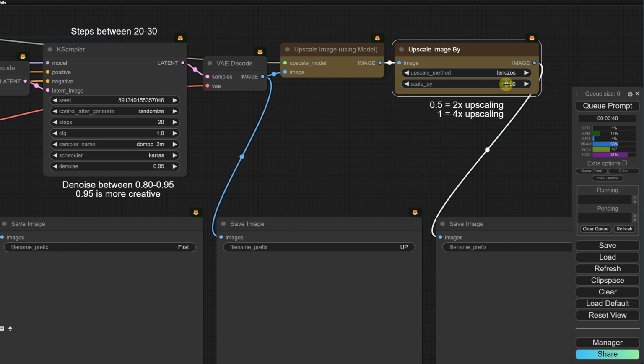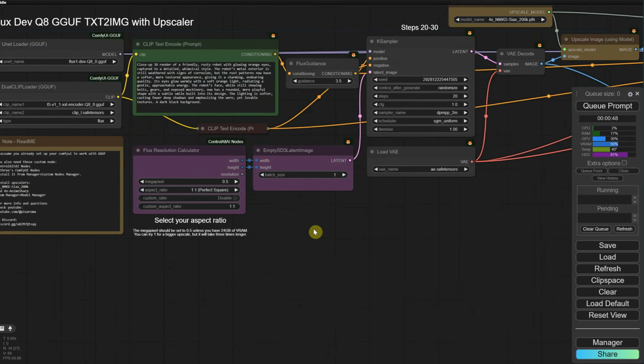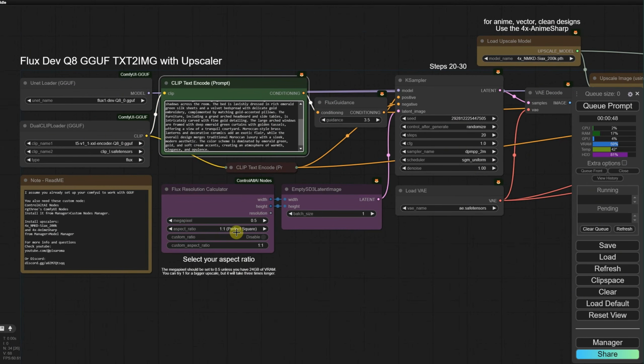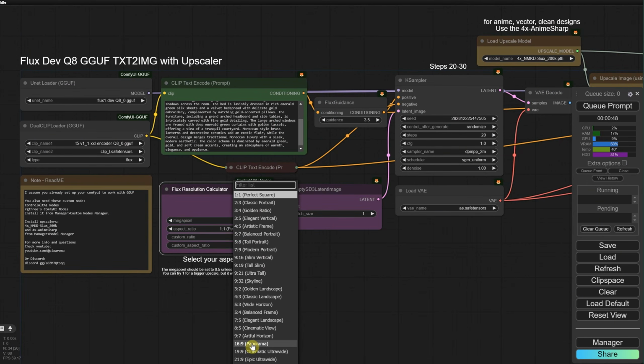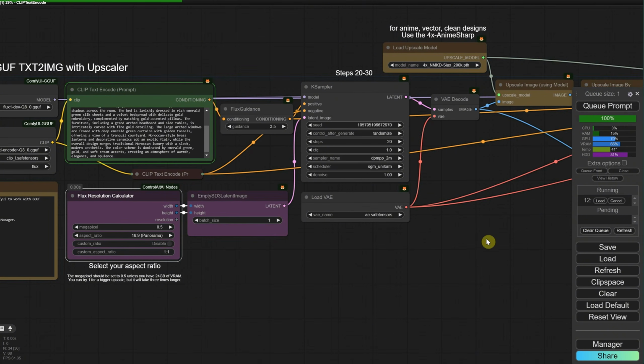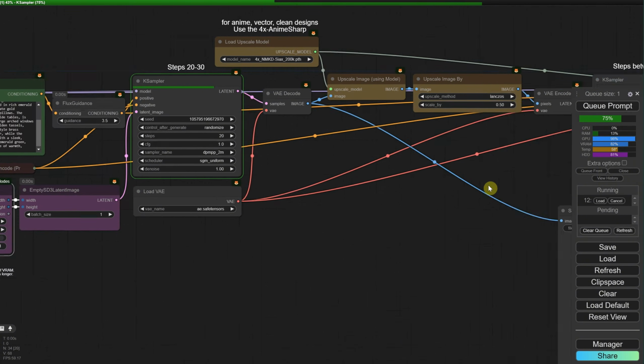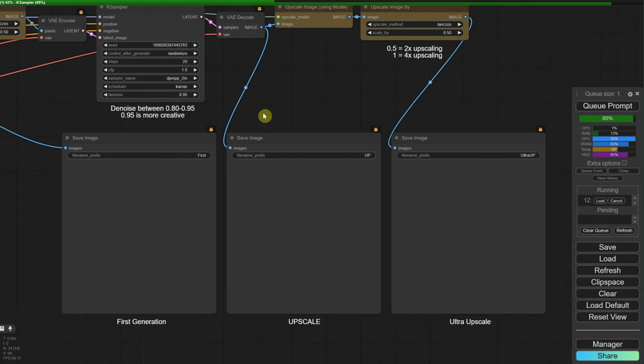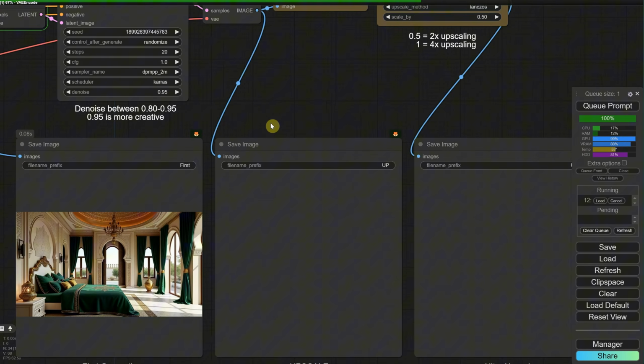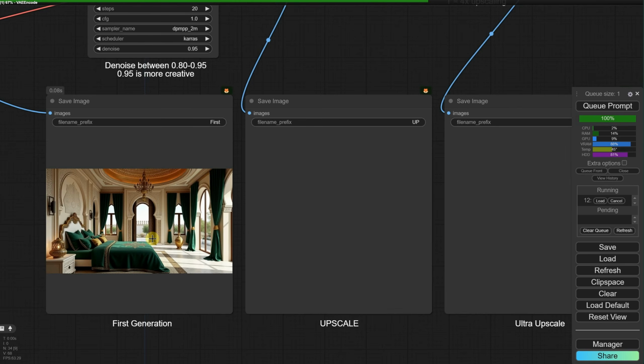That's it. Now, let's add a prompt I generated with ChatGPT to see what it can do. We'll go with a panorama ratio and hit the Q prompt button. This workflow saves 3 images: the first generation, the second that is upscaled, and the third, which we'll call ultra upscale. What I like to do is check the preview of the first generation.